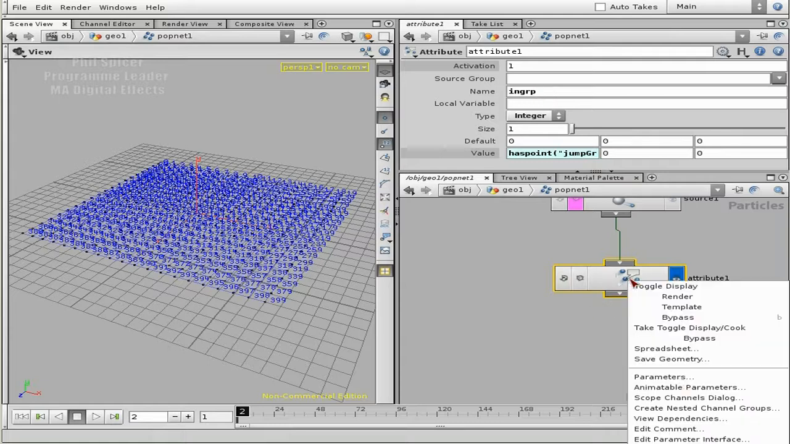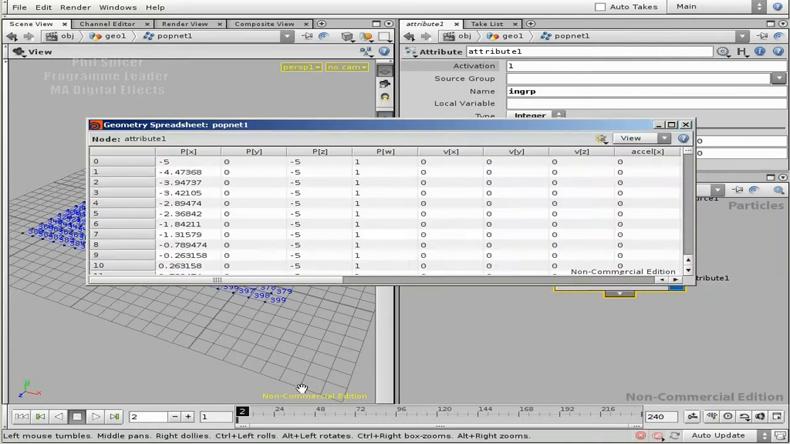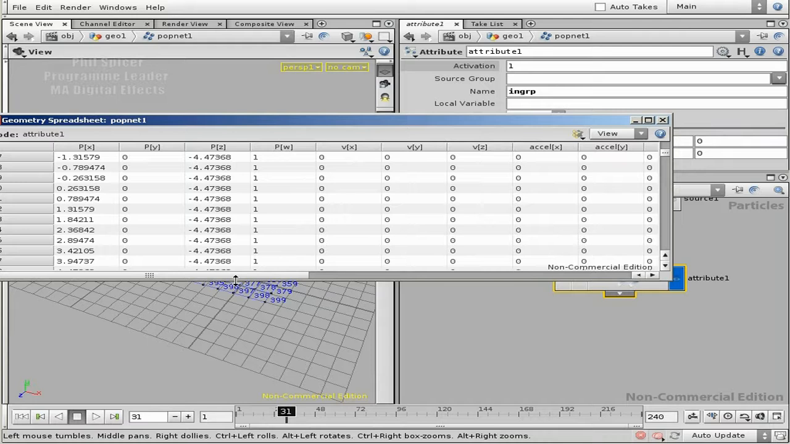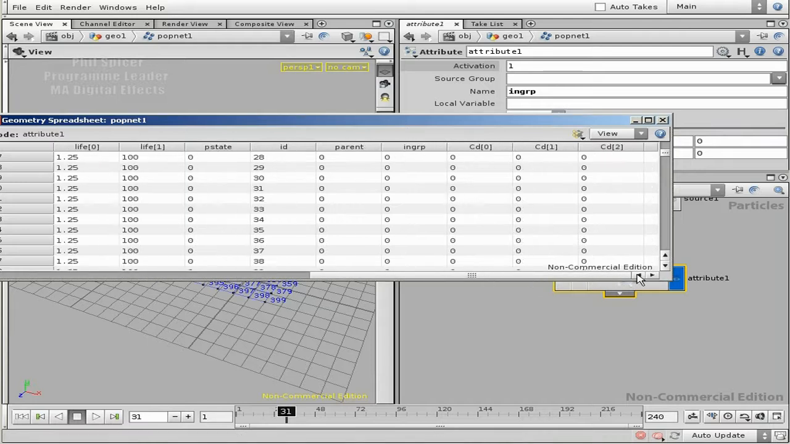If I wanted to see it, I can just bring up a spreadsheet. I'm going to rewind my particles first and then play for a little bit, and let's stop it there. And let's have a look. Where is my newly created attribute? There we go. In group, some of these values should not be 0. See, there we go. The ones that are 1 are currently inside of my group.